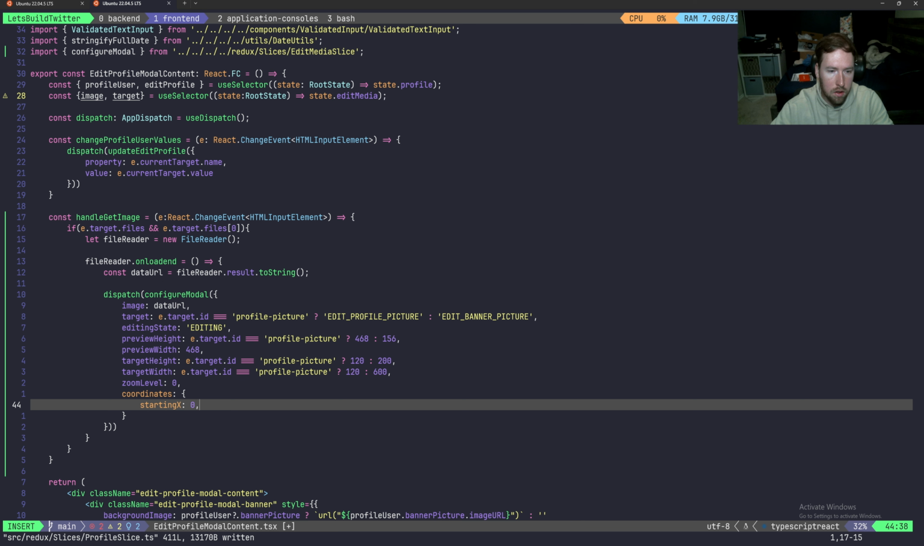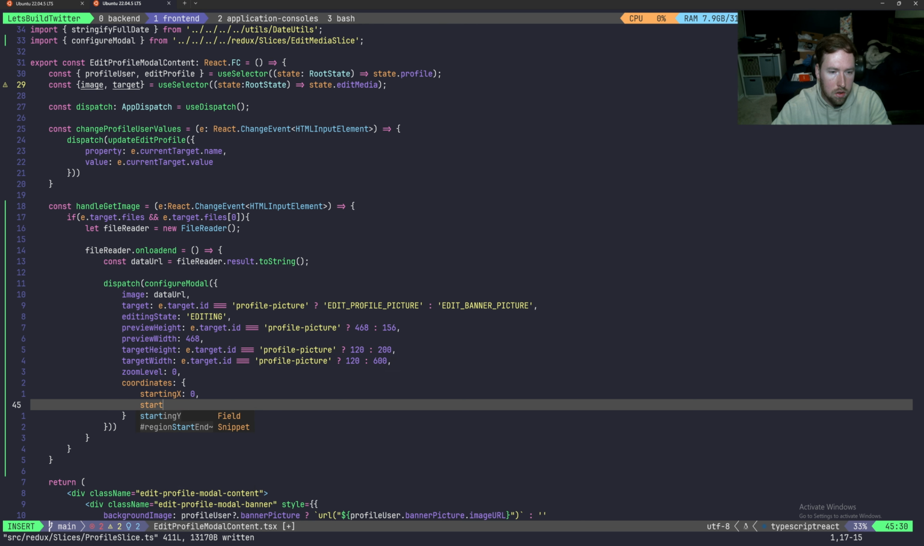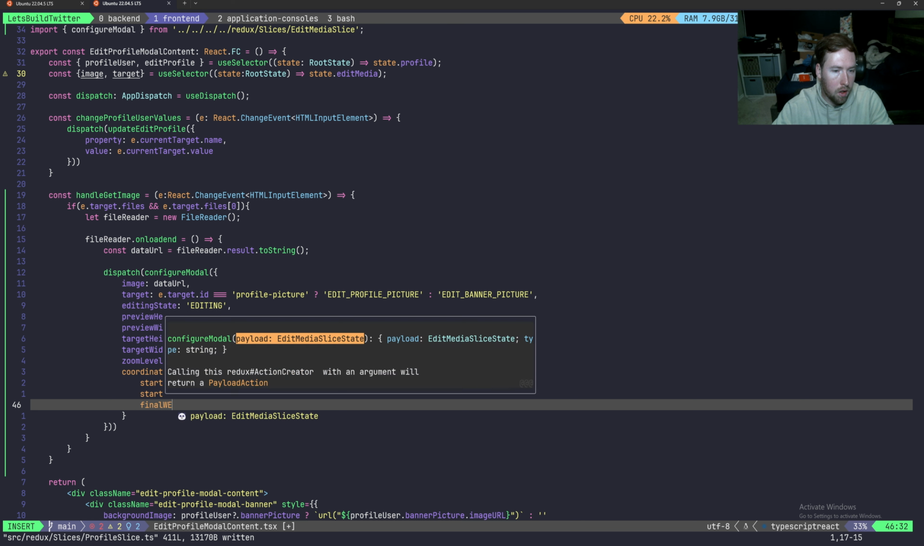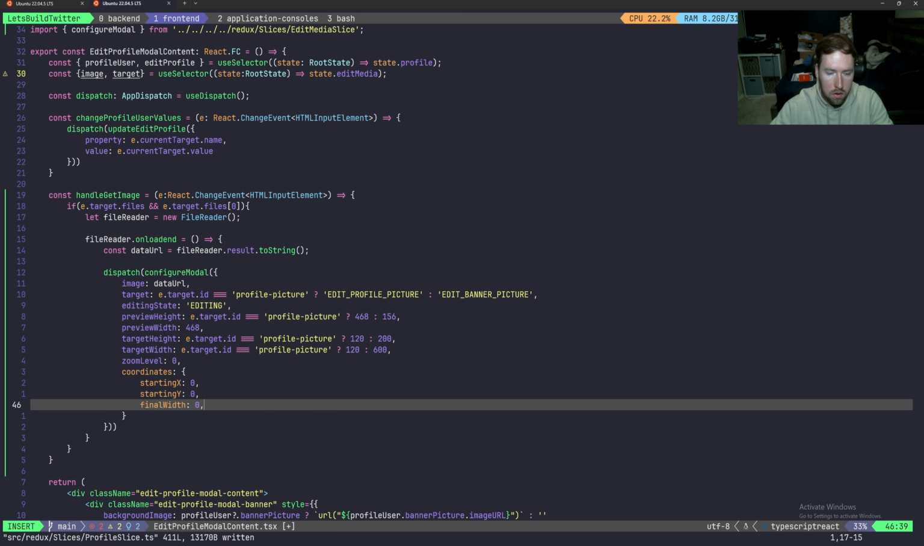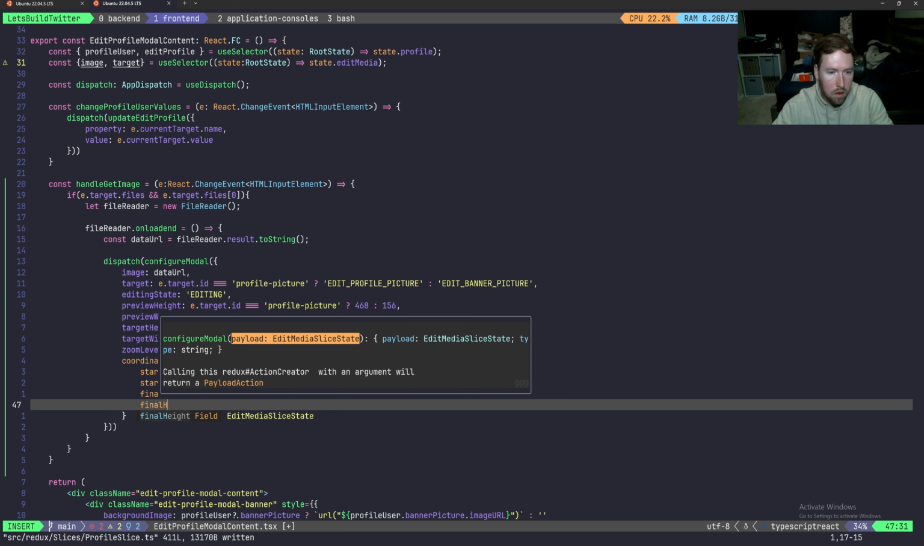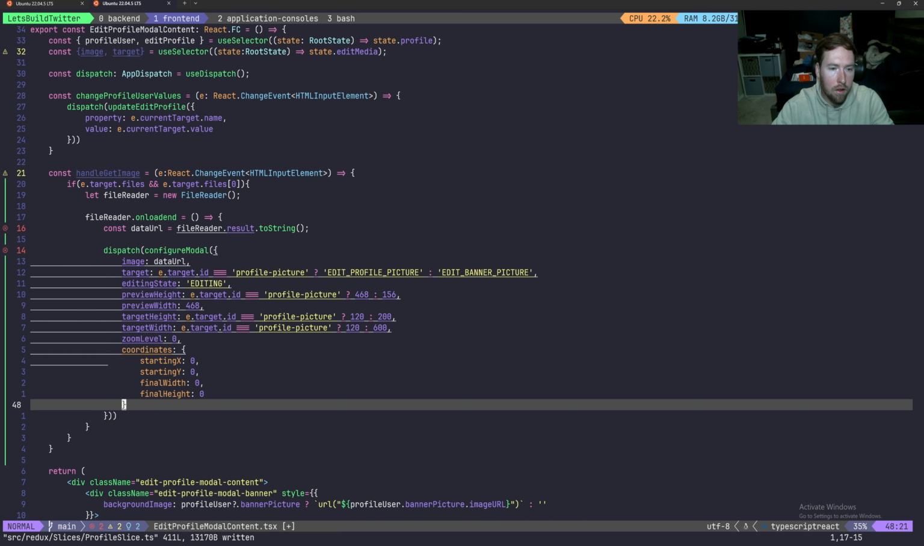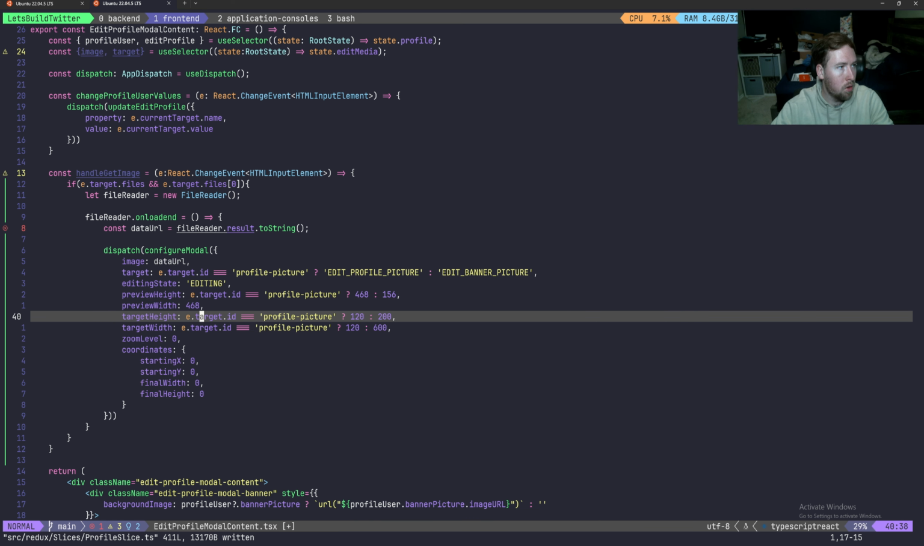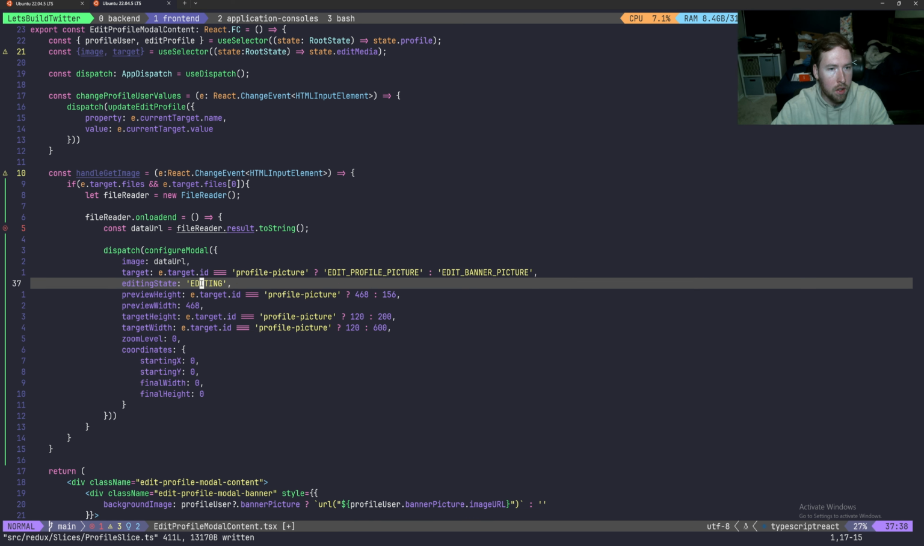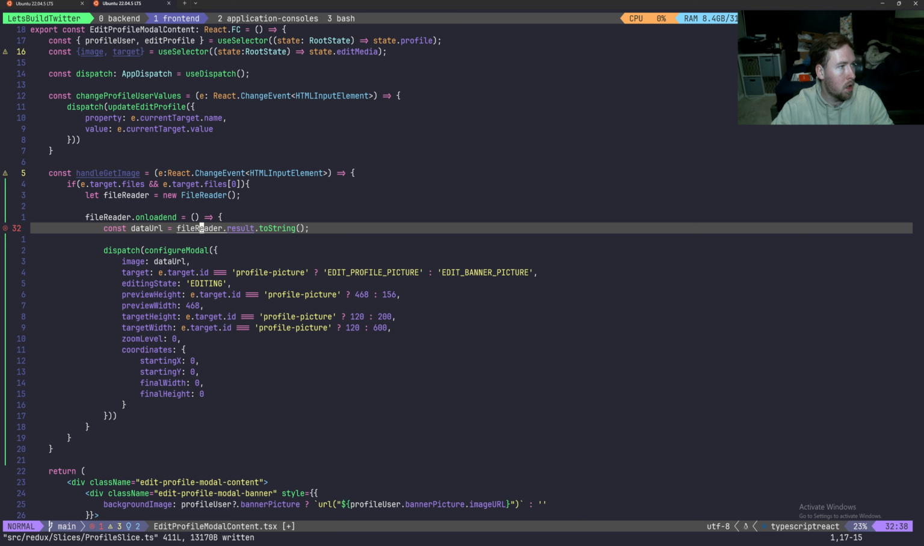Starting X will obviously be 0. We'll have our starting Y, which is obviously 0. We'll have our final width of 0 and our final height of 0. I definitely could have made a custom payload to just pass some of this stuff, but it is what it is. And let me double check here.